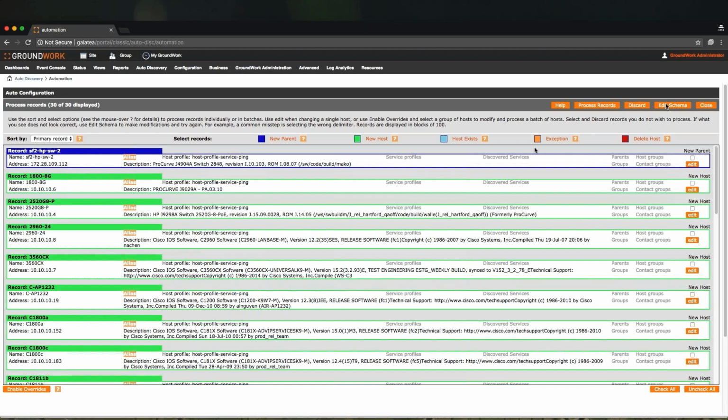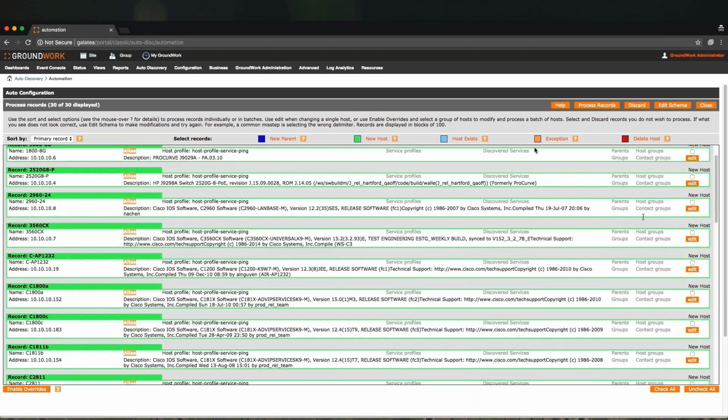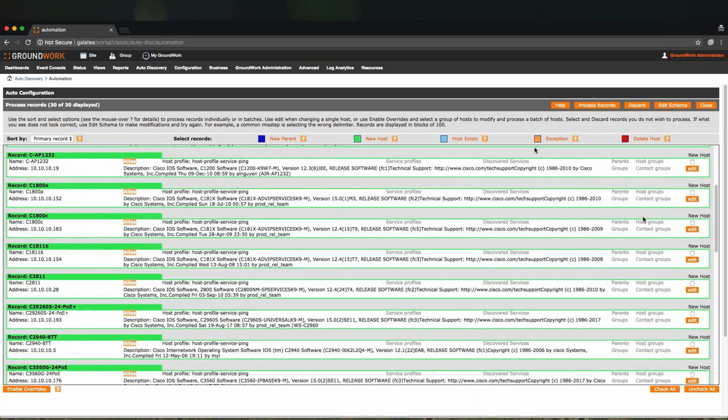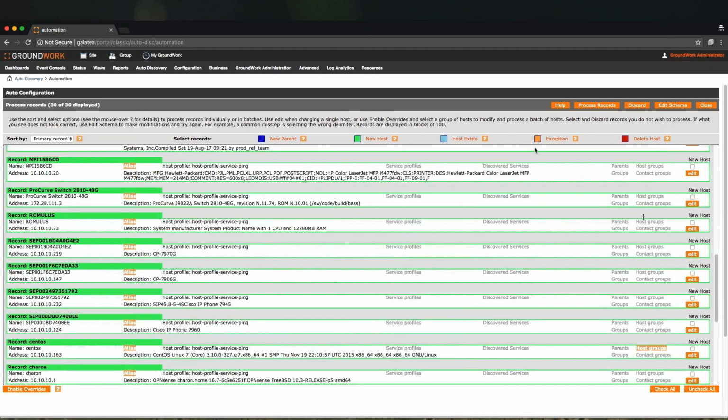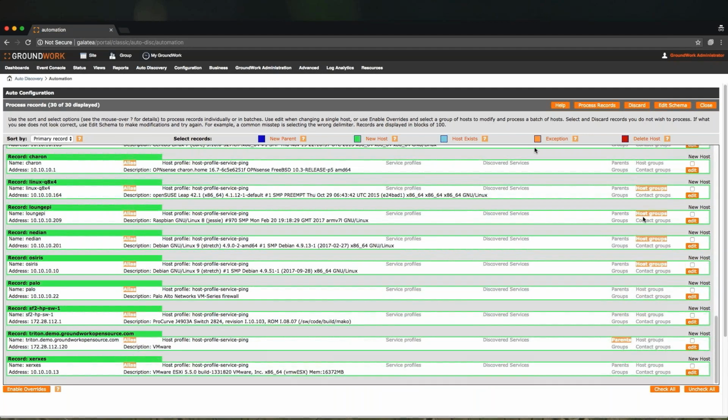And at this point, we can scroll through the list. And we can see that there are some devices that have, you'll see some of them have highlight options like host groups and parents. So those are pulling in the host group and parent from the discovery. So we can just pick on one of those. We'll pick on Triton here.